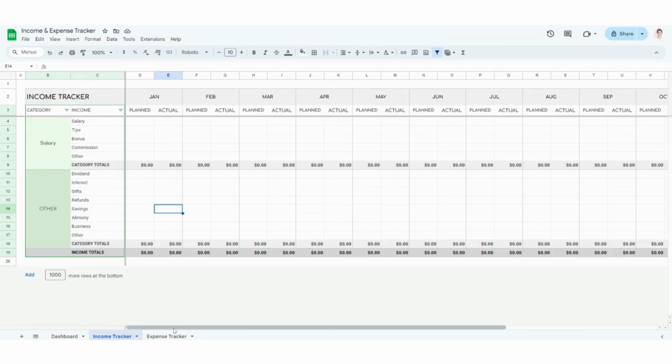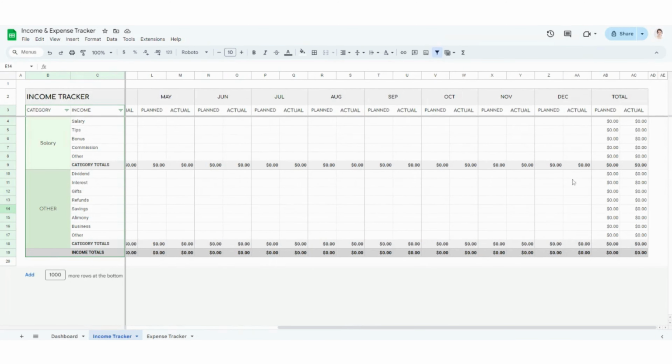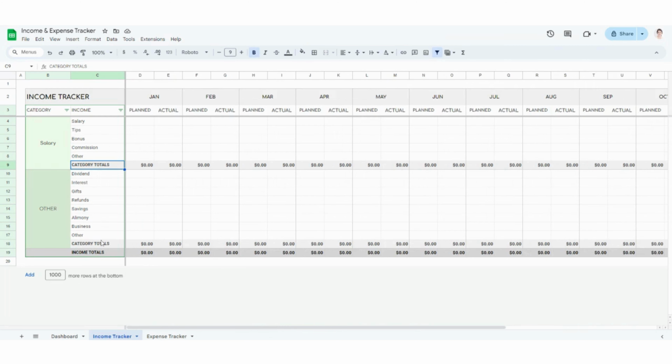And then over on the right-hand side, we have January all the way through December. And then we have a totals column that automatically updates for you as well. And then you'll see too, each category has totals that automatically calculate for you. So there is no math needed to use this tracker, which is amazing.